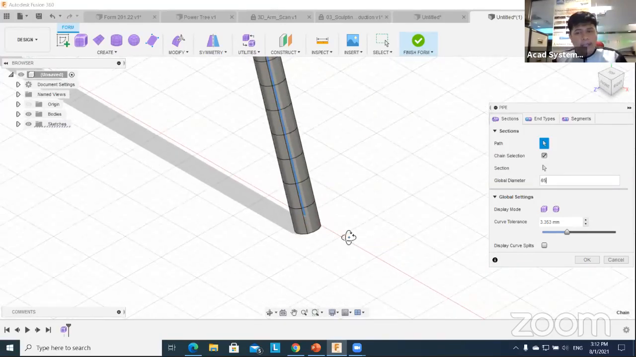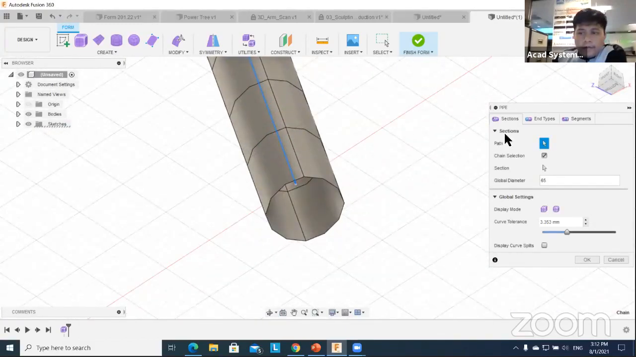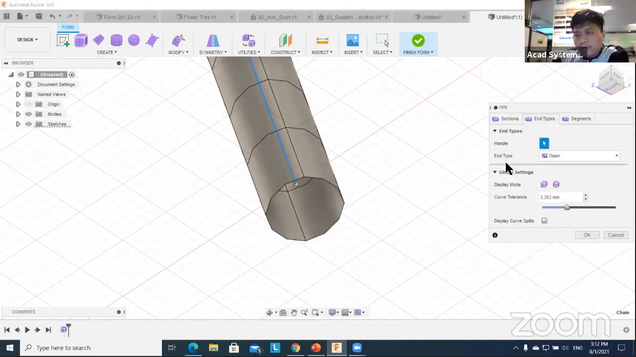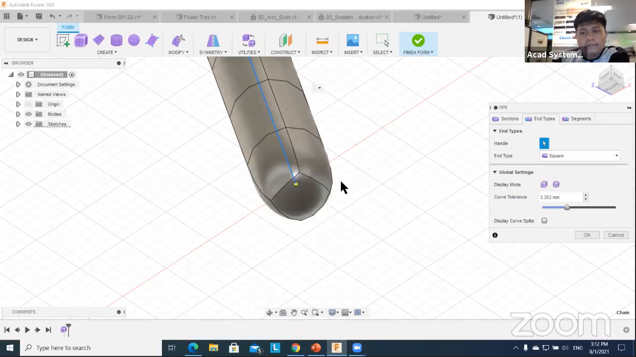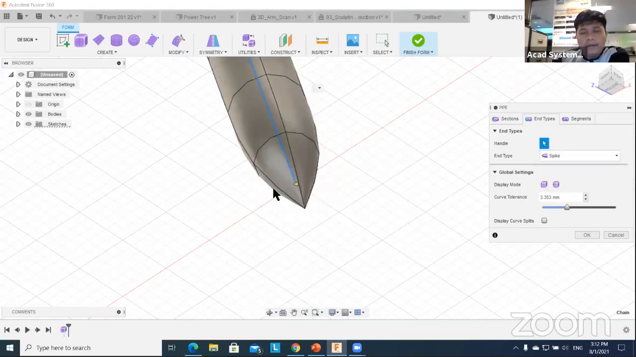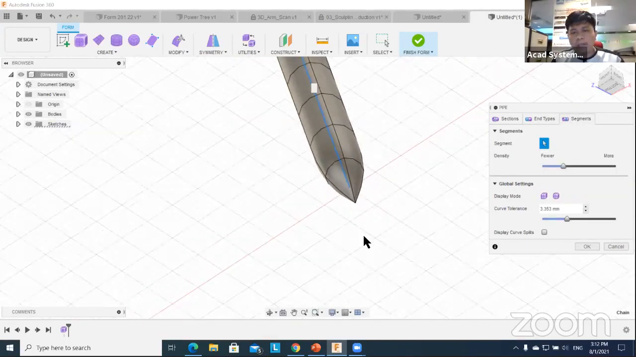About the end type, currently your end type is the open end. Later you can close it by using the normal method. So I try to close this area, and another area I will just make open. For this area, I want to make it open ended, or I just want to make it a spike or square. In this case, I try to make it a spike end.